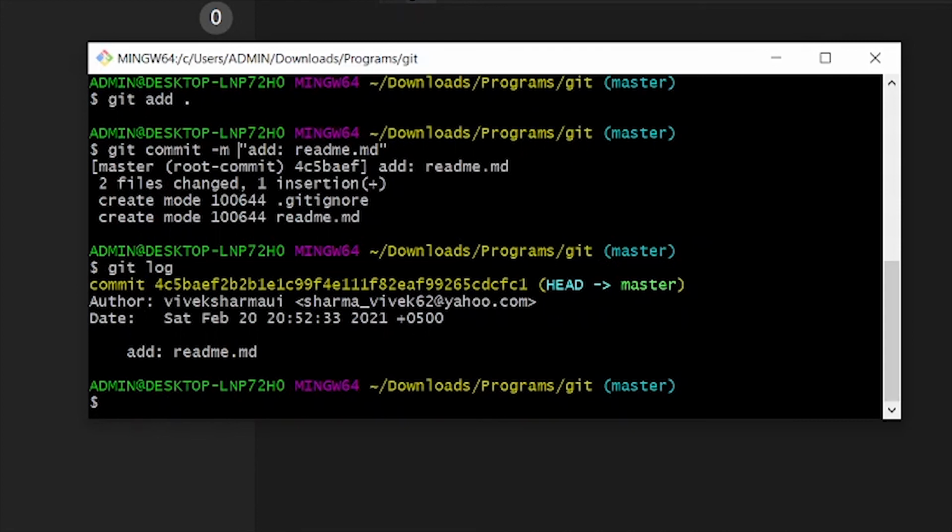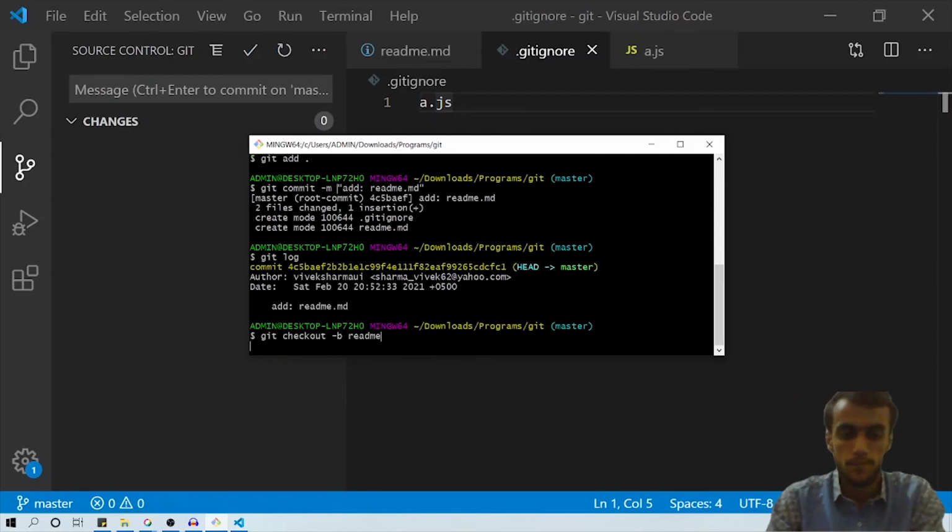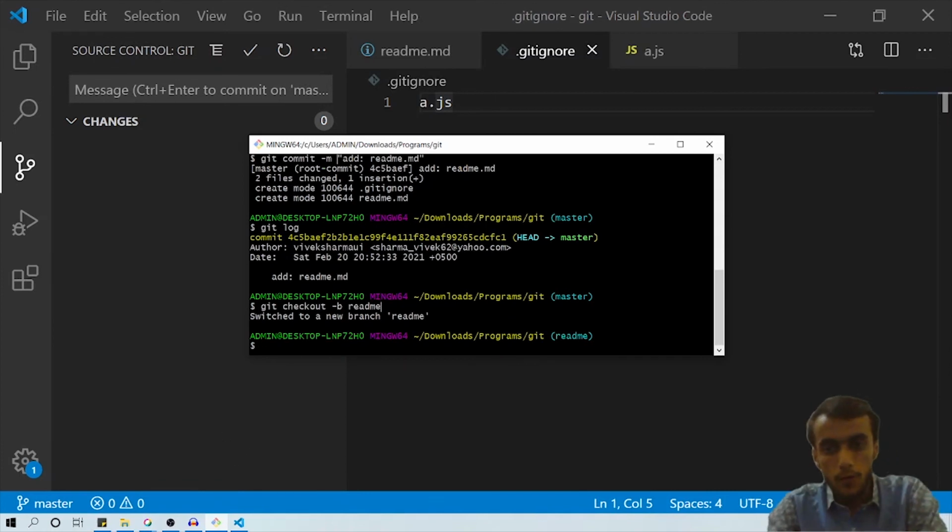So git checkout -b, and our branch name, I will call it readme. git checkout -b readme is responsible for creating a new branch, which we name readme. So this will create a new branch readme locally within our system. This will not create a branch on the remote. So we created a branch and switched to readme, as you can see here. Before that we were on the master branch, now we created a readme branch.